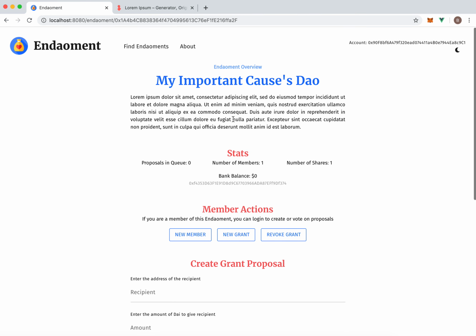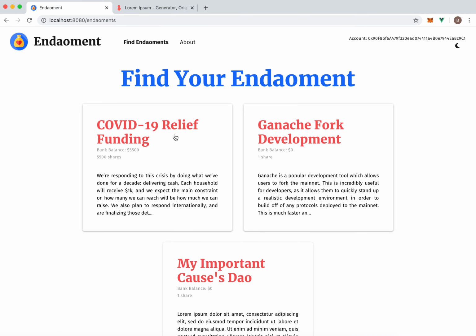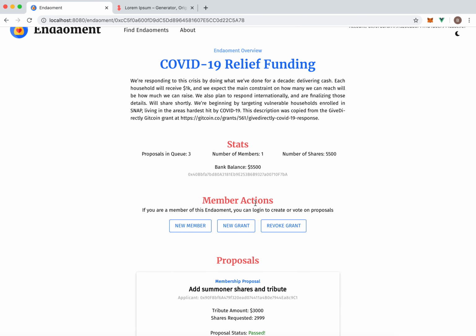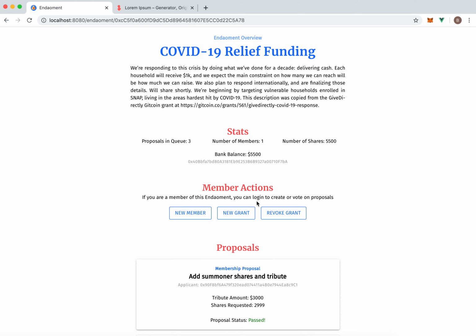Let's go back and look at a DAO with some more activity, specifically this COVID-19 relief funding DAO. This DAO has 2 members and about 5,500 DAI in the bank. In fact, behind the scenes, our contracts have actually converted that DAI that was given in tribute into cDAI, or Compound-based DAI. And that means that the endowment is constantly earning interest on the funds that are held in the treasury. Members never have to worry about this though. The transactions occur automatically behind the scenes and the front end converts the balances for them so they don't have to think about that conversion.